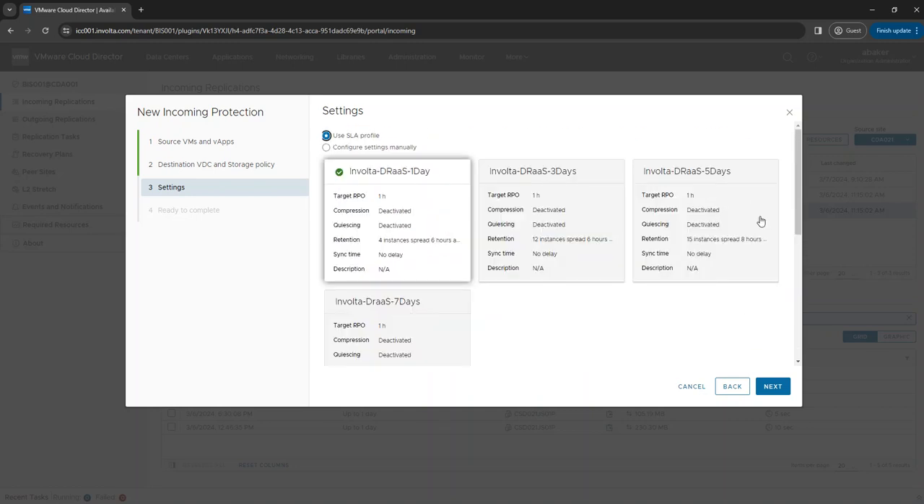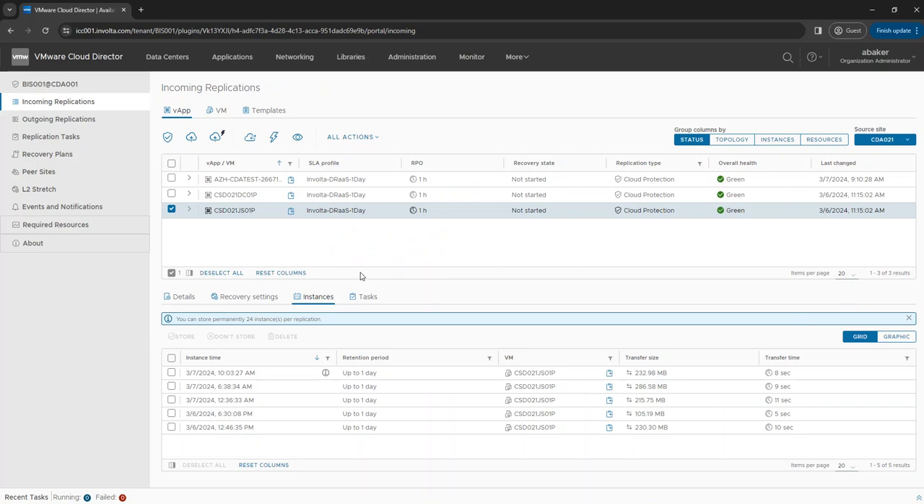So that is what those look like. To illustrate, I'm going to cancel out of that. And this is a virtual machine that I've had replicating for more than a day now. And it's got the 1-day SLA profile. So if I come to the instances view here, it's going to show me all of the instances that I have available to pick from if I wanted to fail over. We can see this one right here is the most recent instance, it's the latest one.